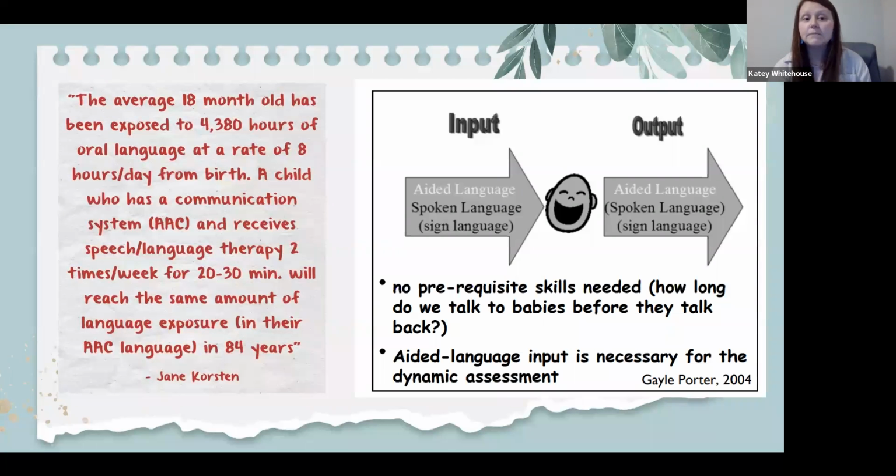The average 18-month-old has been exposed to 4,380 hours of oral spoken language at a rate of 8 hours a day from birth. The child who has a communication system, like the pod, receives speech therapy 2 times a week for 20 to 30 minutes. To reach the same amount of exposure in their AAC language is going to take about 84 years. So our input equals our output.